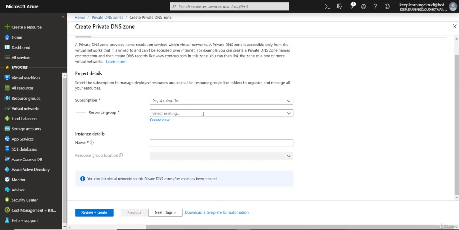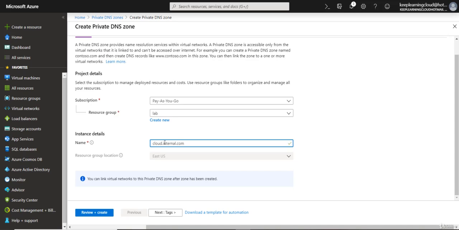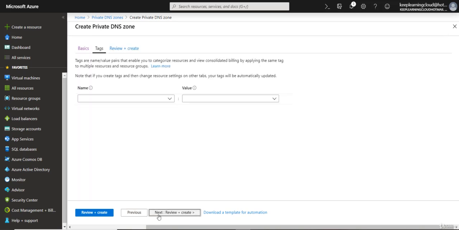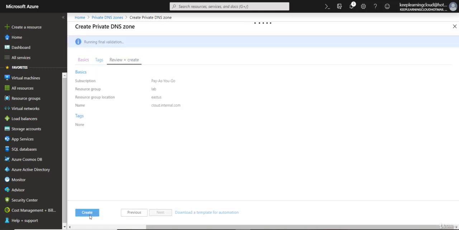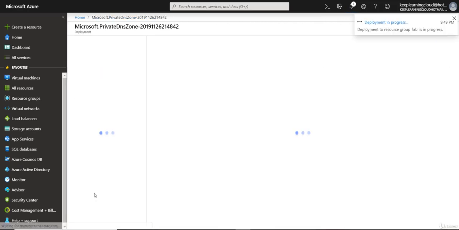As always, we'll fill up this form, select the resource group, and then give it a name. Usually this will be your internal DNS, so I'll just call it cloud.internal.com or something. And then if there are any tags required for your organization, fill that up, and finally review and create the zone. It should not take more than 2 minutes to create a zone. I'll pause the video and connect back again.